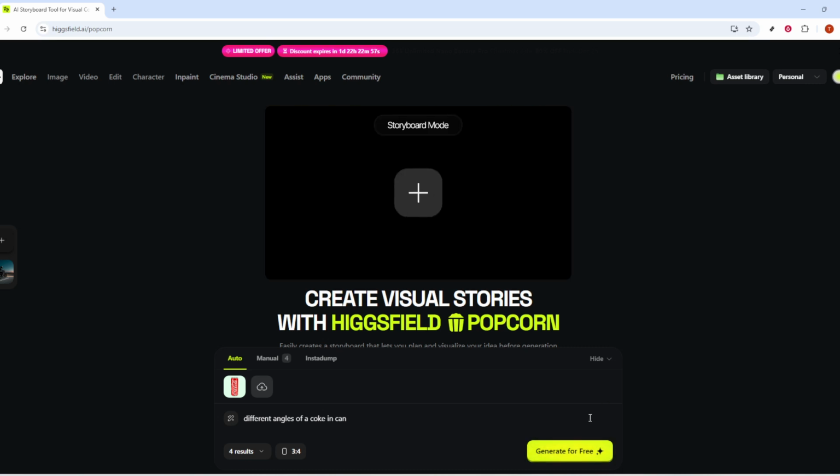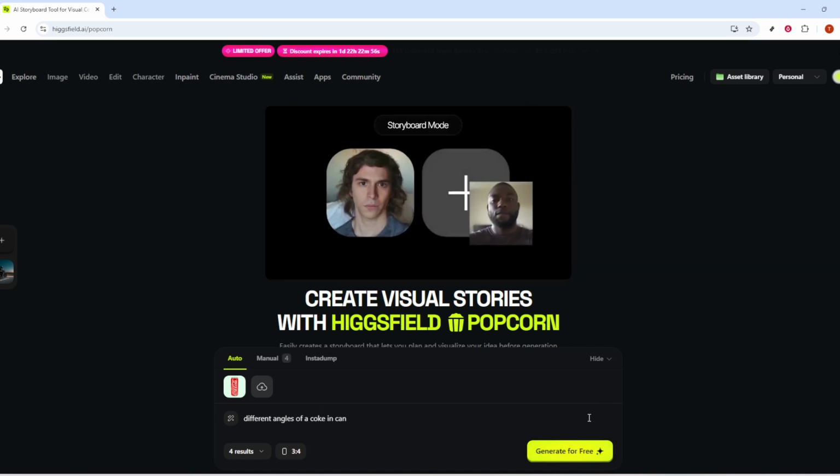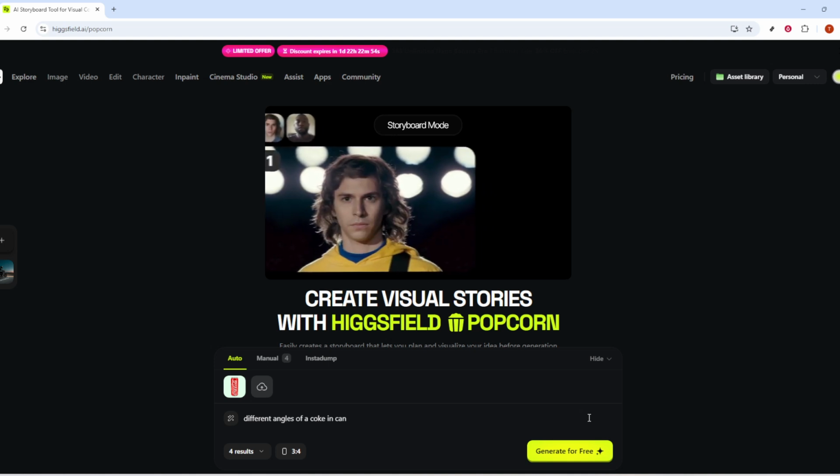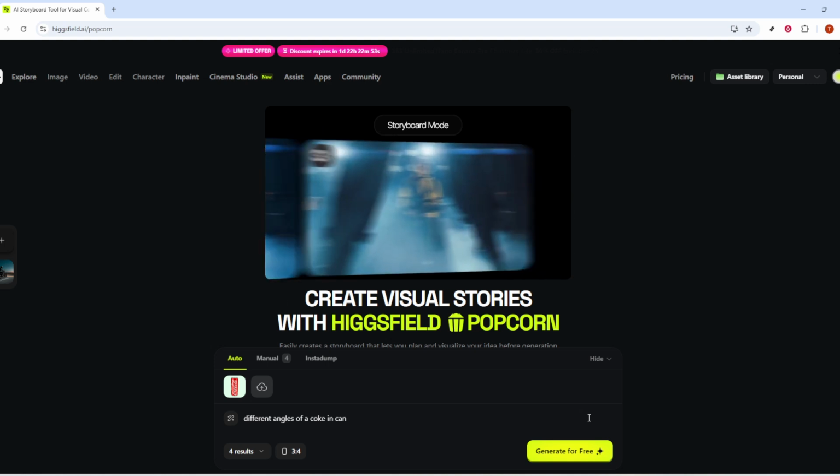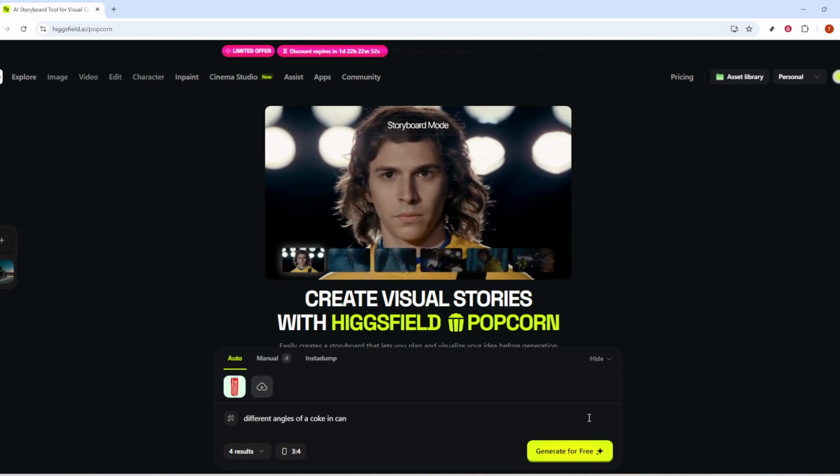Review what it produced and note which settings gave you the look you like so you can repeat them next time. That's all you need to create polished, consistent images with Higgsfield Popcorn using a single reference and a focused prompt.